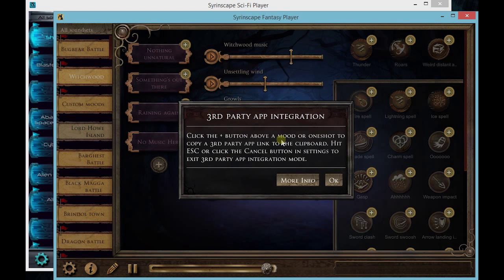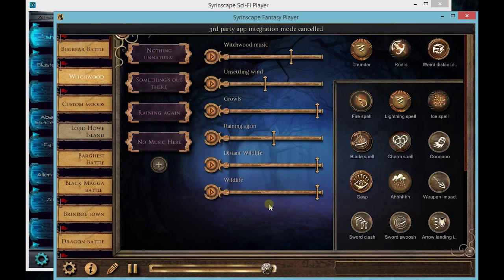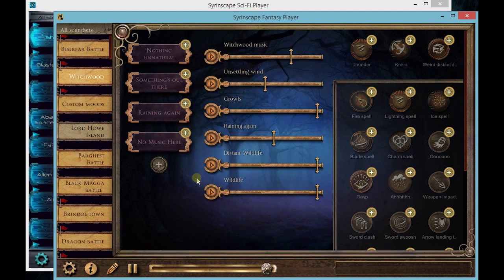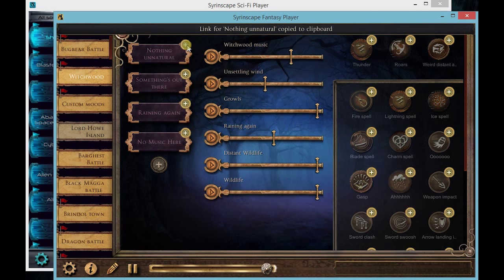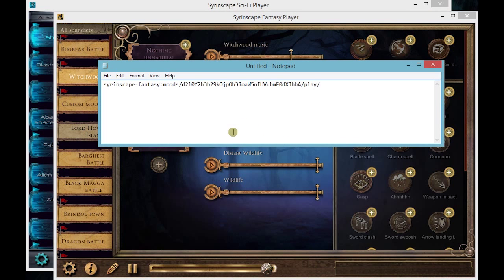So yeah, you can actually select from settings and enable third-party integration, cancelling it with escape or just hitting plus to activate it. What you can do with this is find a mood that you might want to press, like Nothing Unnatural, just click it. It says link for Nothing Unnatural, copy to the clipboard. What that puts in a clipboard is this sort of thing, Syrinscape Fantasy, and it's going to run this mood with that wonderful code.